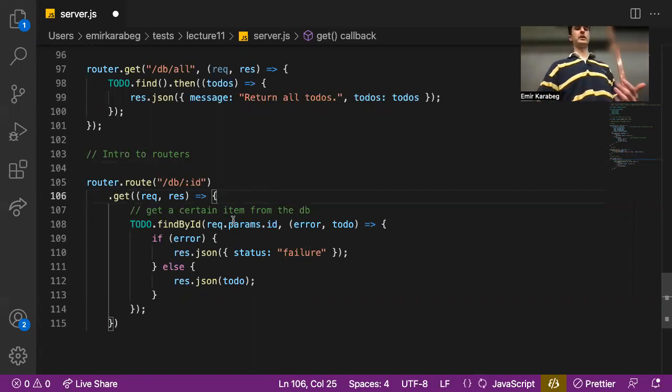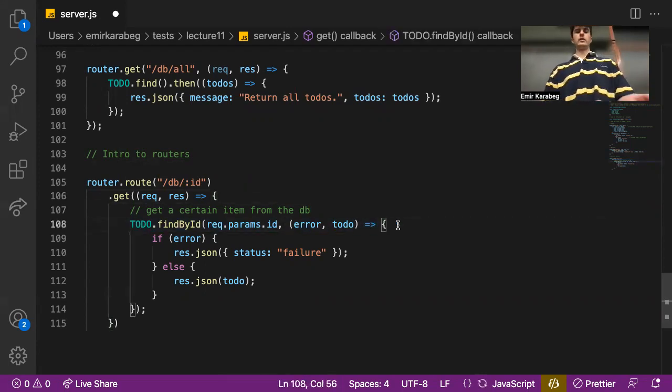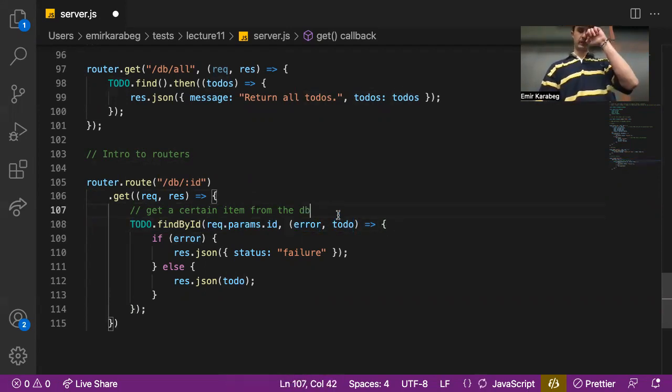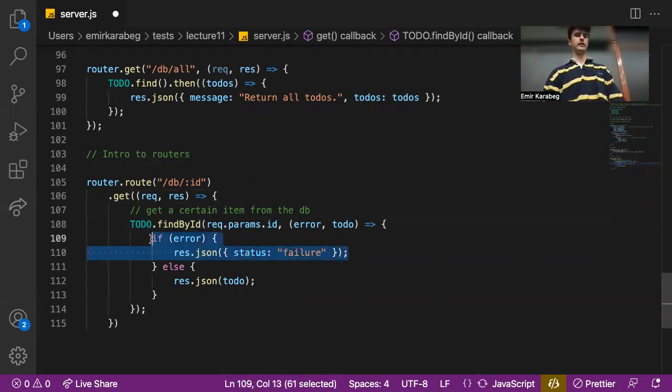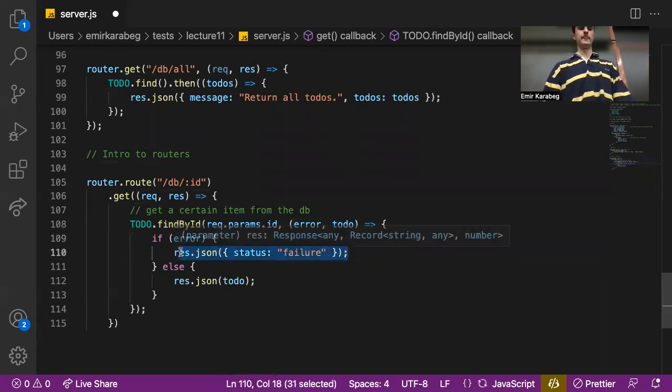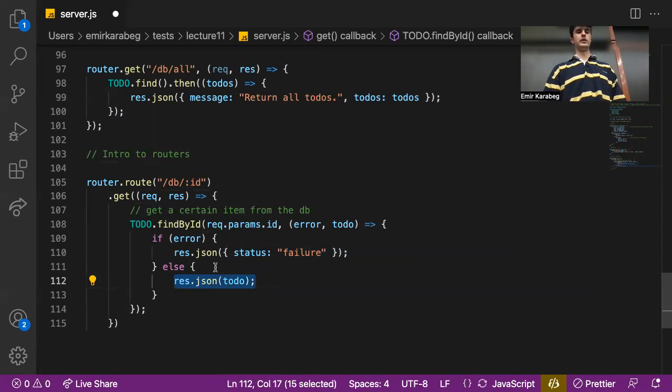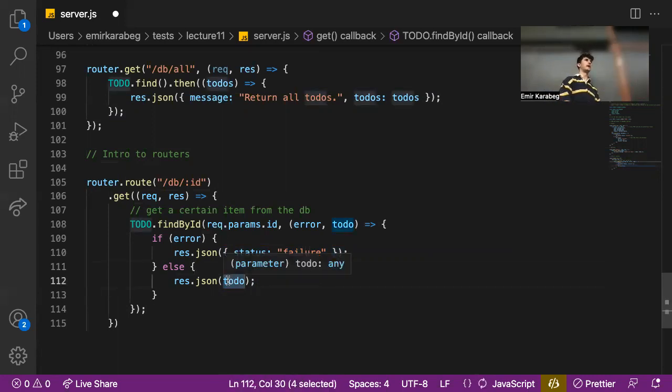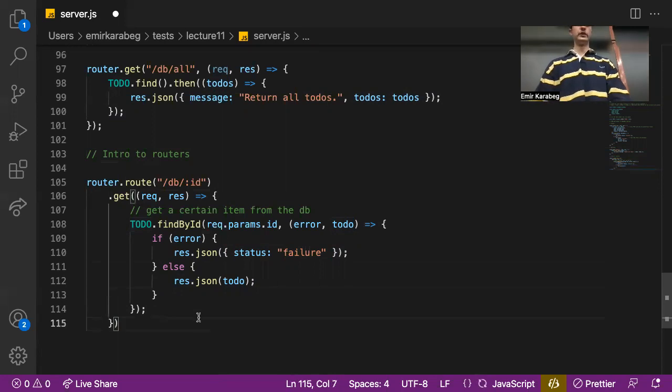So we're going to look through our document and find this ID. The way we find that ID is we pass in the ID that we're getting from our request, and then we create a callback function, which is saying, okay, great, we're going to fulfill this function with basically an error and a to-do. And if we error, we're going to just say failure. So if anything goes wrong in trying to find this element, let's say this ID doesn't exist, then it's going to return some error that's saying we have a status failure. But if it doesn't error, we're going to respond with that specific to-do that we found that correlates to that ID.